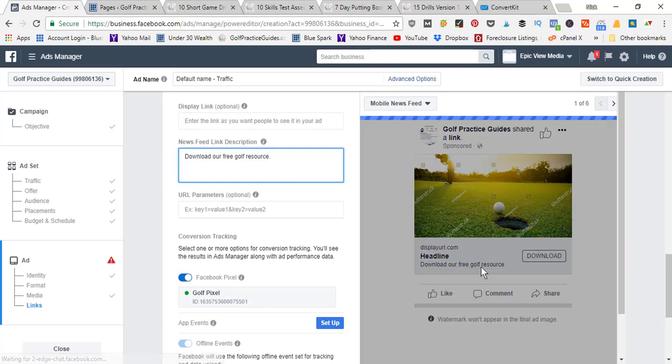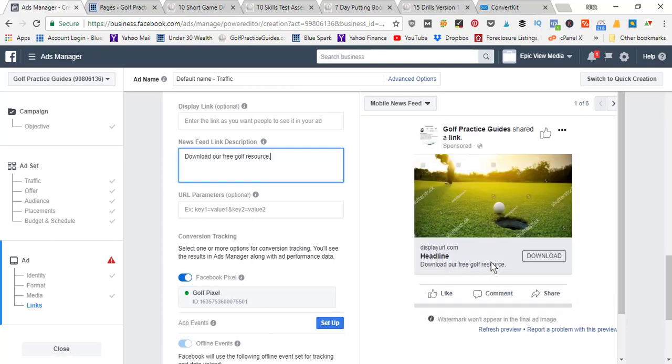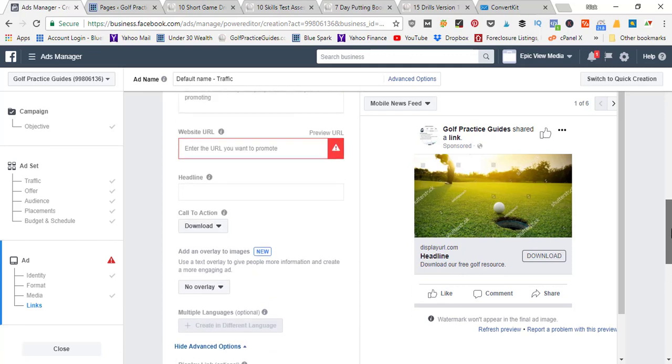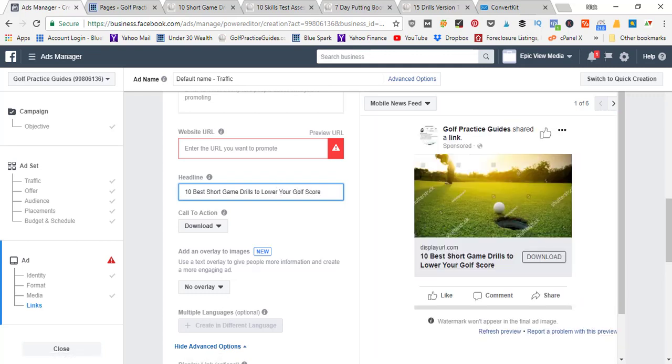So we'll type that in, and it's going to put it right here underneath your headline. So let's find the headline box now up here, and we can give this a headline. 10 best short game drills to lower your golf score. So again, this is what the headline looks like. It's a little long. We might find a way to decrease the amount of words to make it a little shorter.